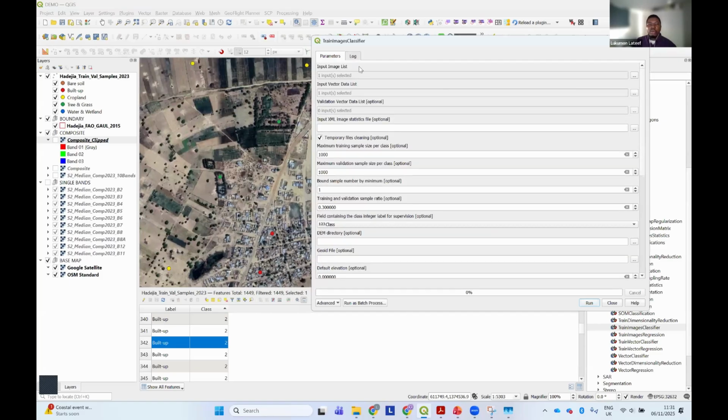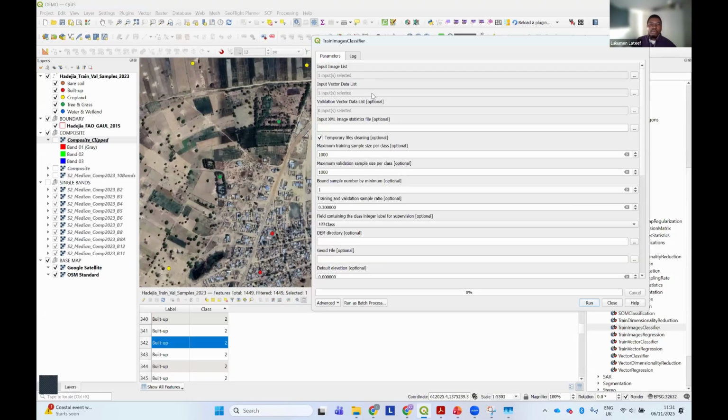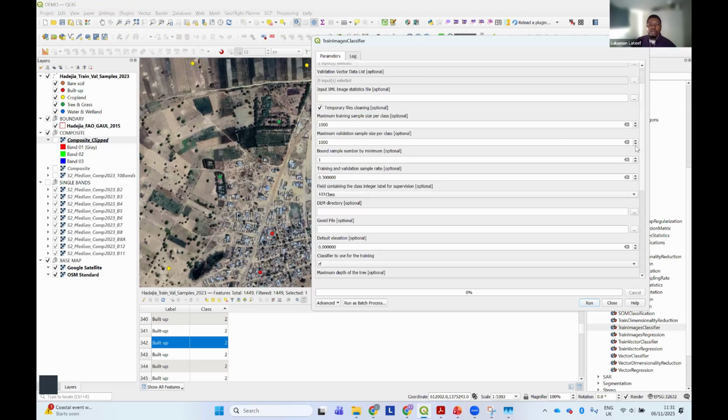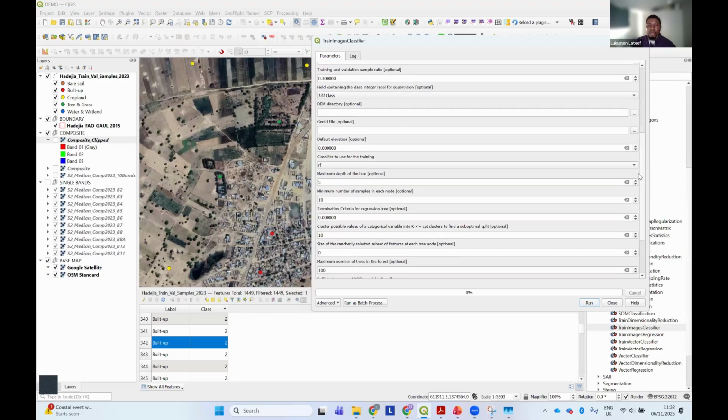Just to go over it again, we input the image, the composite that has been clipped to the boundary. We input our training and validation sample. We instruct the tool to split the sample into 70% for training and the remaining 30% to validate performance. Then we instruct the tool that the classes in our sample are contained in this particular attribute, or color. Then we are using random forest, where you can change the upper parameters later, but for now we kept it as default.